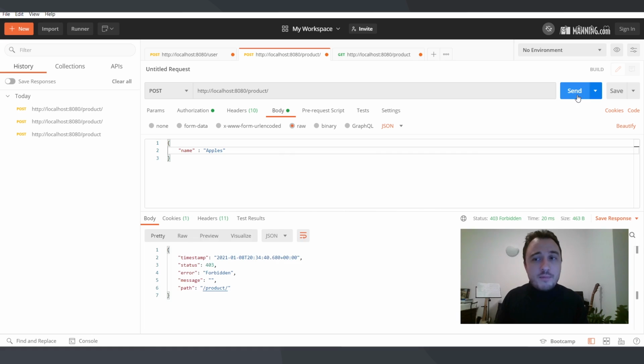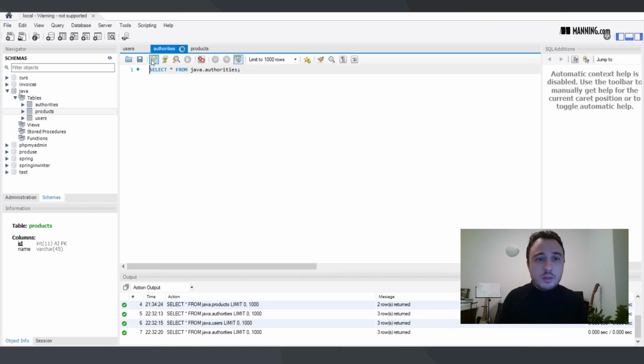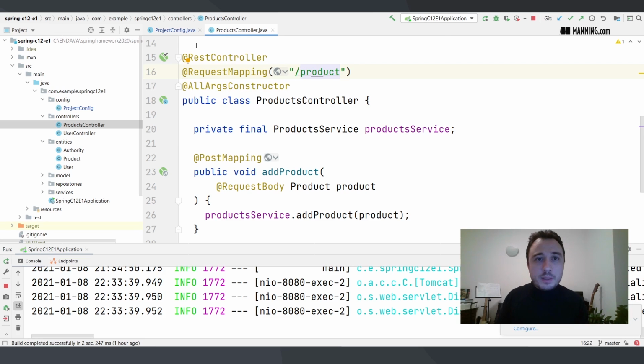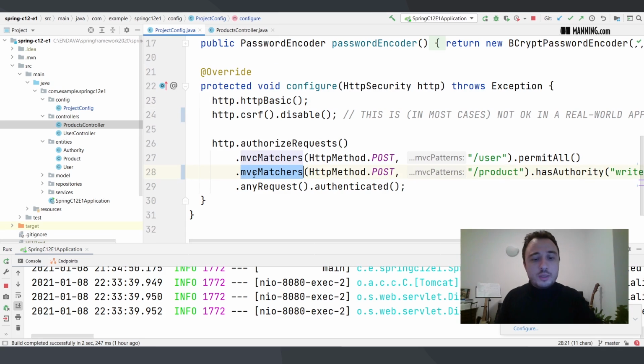Of course, with MVC matchers, you see I'm getting a 403 when I try to do that either way. When I try to call product slash or when I try to call product, either way, I get a 403. And of course, the apples are not added here in the products table. You see, I have no apples here. Now, let me change my implementation to use ANT matchers.